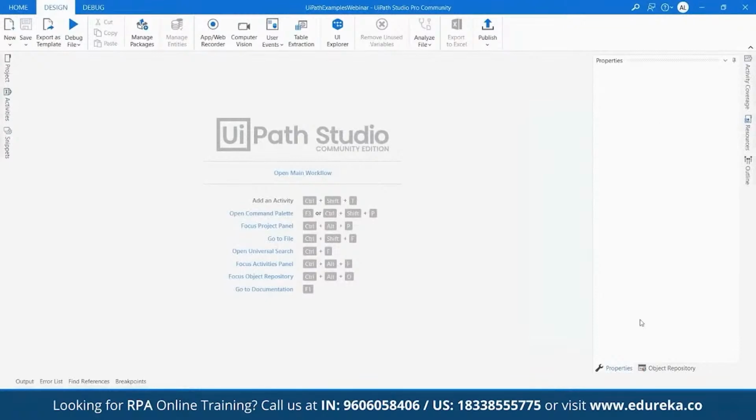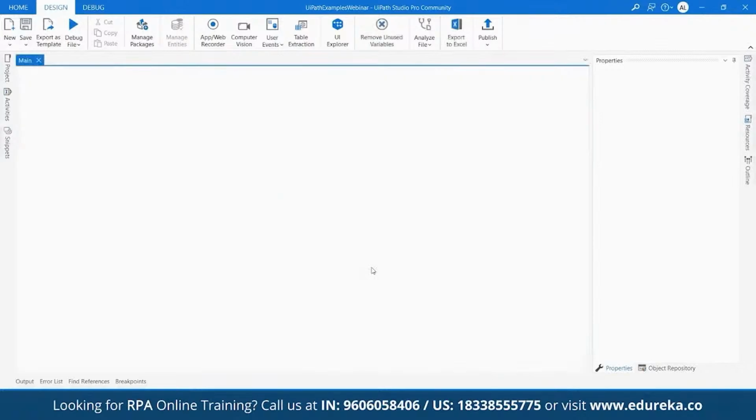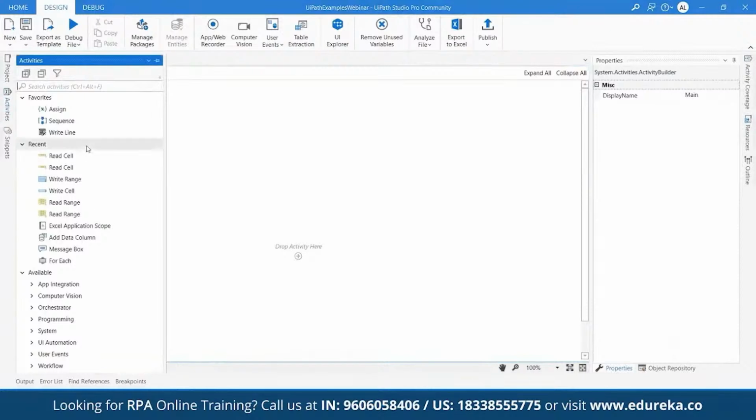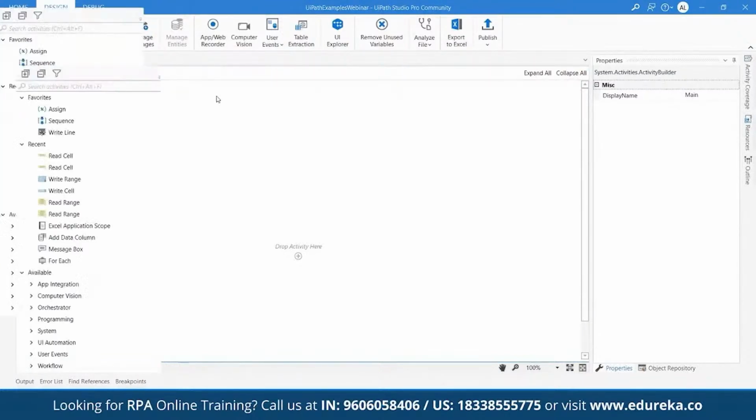And this is where your interface, the workspace, is. So I'll just click on this open main workflow. Open main workflow is where I can design my automation. And using activities, so you have activities here. Using activities, you can do the automation.